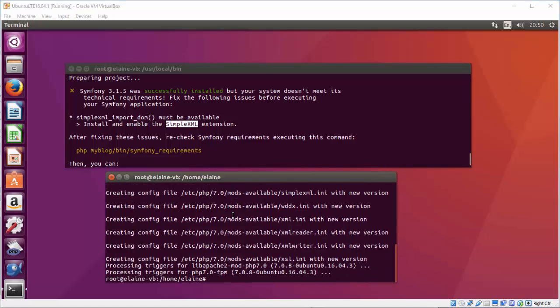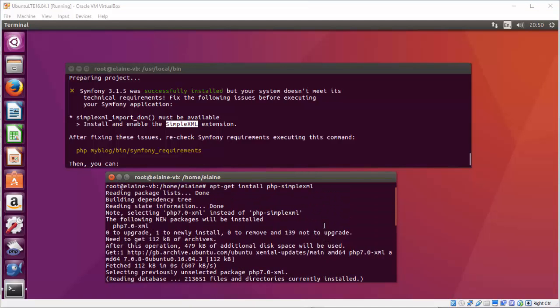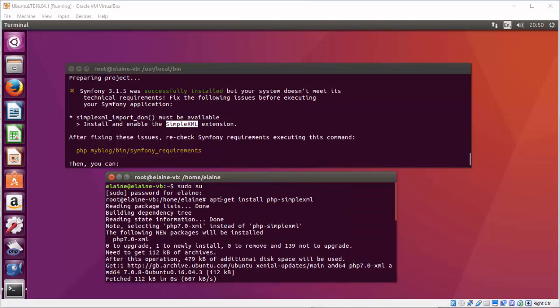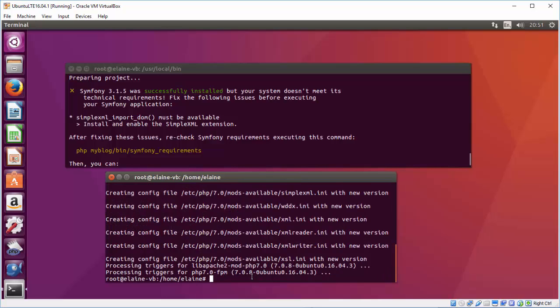Okay, so I set it off already using apt-get install php-simplexml. And that's installed to PHP 7 because I have the latest release. So with that ready, I could run the Symfony requirements again and just check whether everything's okay.